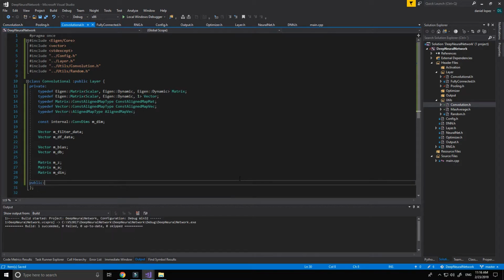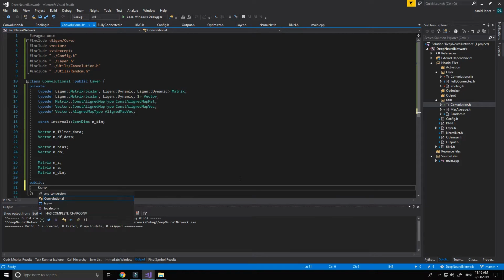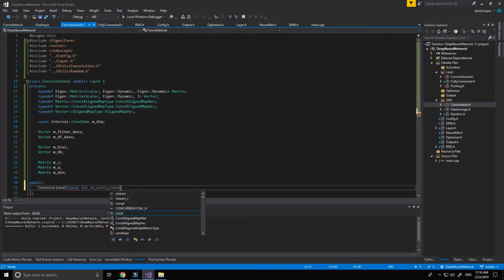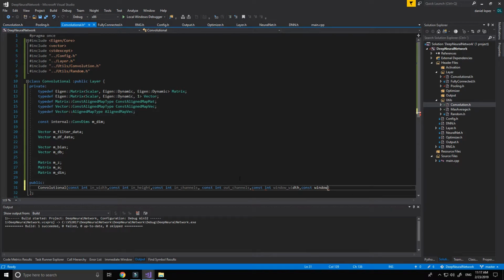So now we can define the constructor of the class. We have to define the size of the input width. We also need to define the height, the number of channels that you would input, the output number of channels, the window width, and the window height.